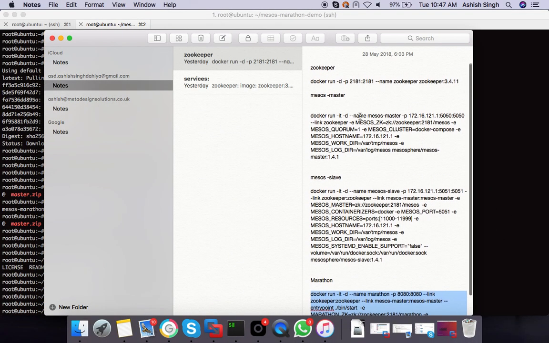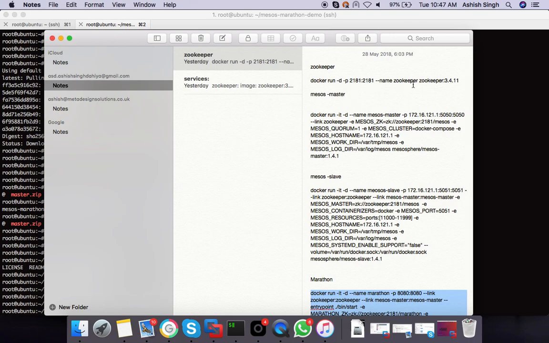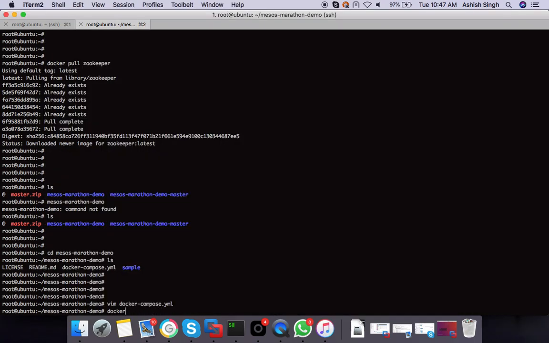So first you have to run the Zookeeper. Docker run -itd Zookeeper. I'm not taking that much time, so I will upload the commands, or you can use this: docker run -d -p. So what will the -d do? It detaches my console from this CLI mode.